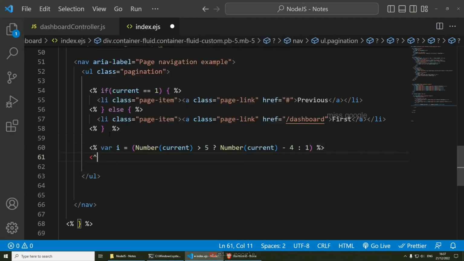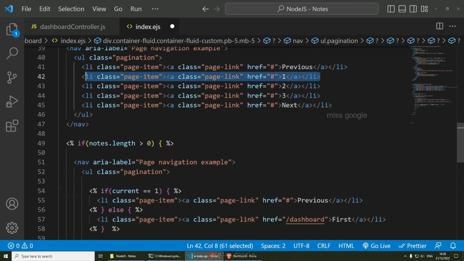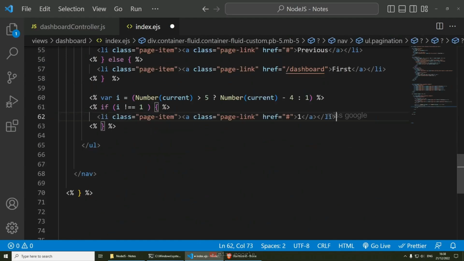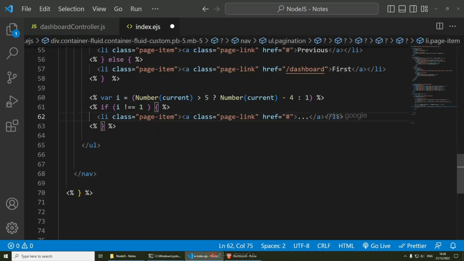Inside here, we need to, if i is not equals 1, we do that. And then inside here, we need to, first of all, close this. And then we need to display another list. So I'm going to copy one of them, paste it inside here. And this is going to be just ... and the link is going to be empty as it is. That should be absolutely fine.